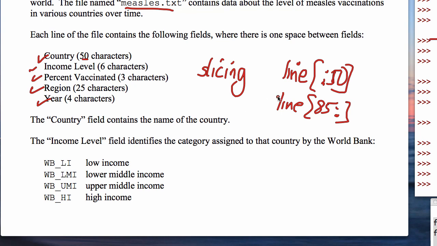And one of the first things that you want to do is to take one of these lines and slice it up and make sure that you can get the things that we want out of here. We're actually going to be dealing with income level, percent vaccinated, and the year in terms of things that we're going to operate on, and then we're going to print whole lines.